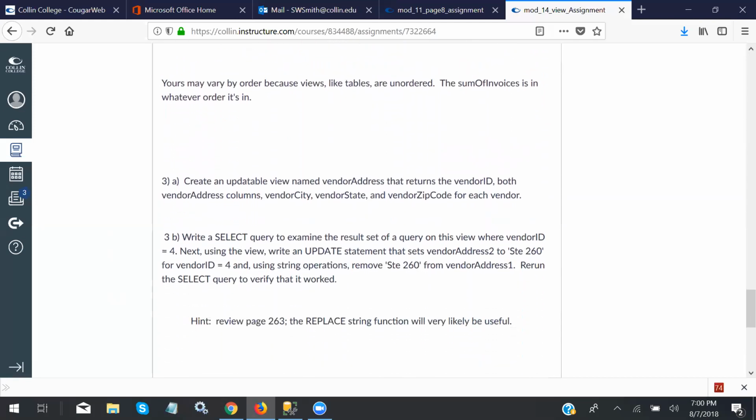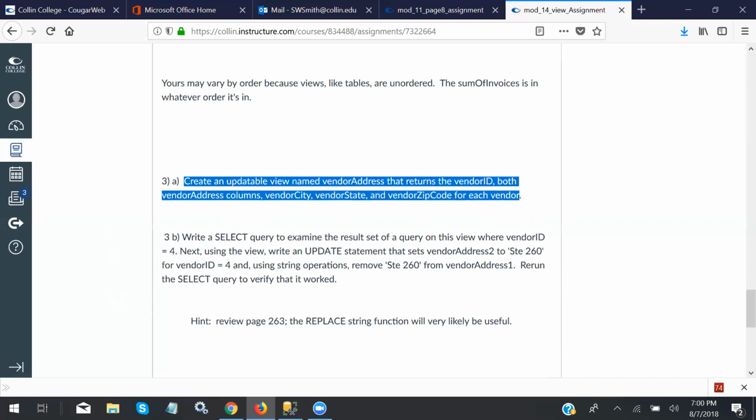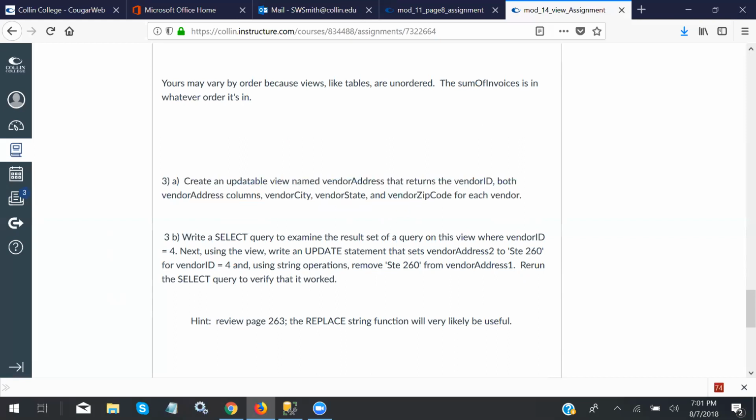Create an updatable view. That's basically just a view that, in an updatable view, includes vendor ID, both vendor address columns, vendor city, vendor state, vendor zip. That just basically says that all columns that are required have to be in there. So if I have a required column, in other words, it cannot be null, it has to be in there. It doesn't say return only the vendor ID. If there's anything that is required, you have to add it to the view.